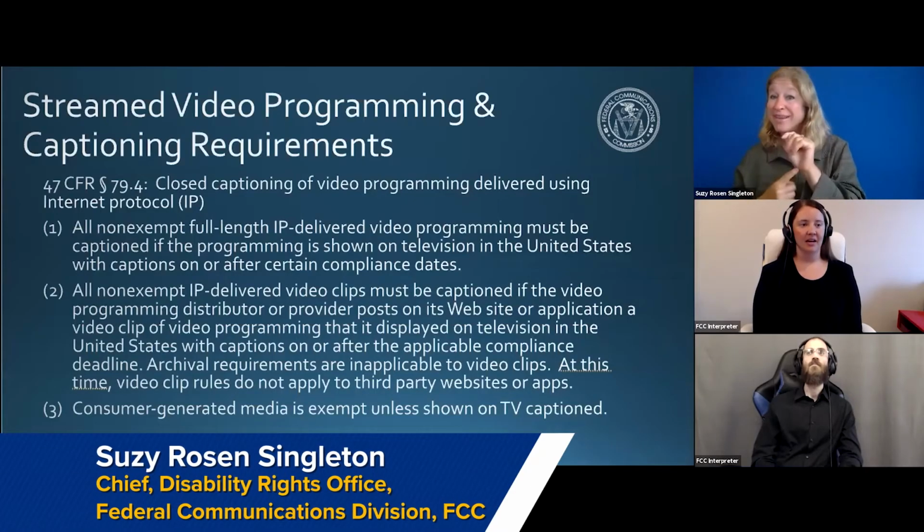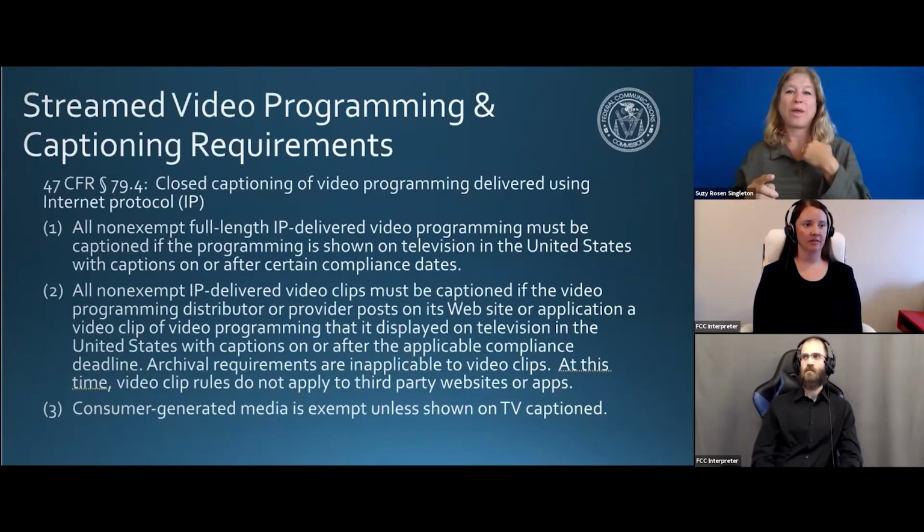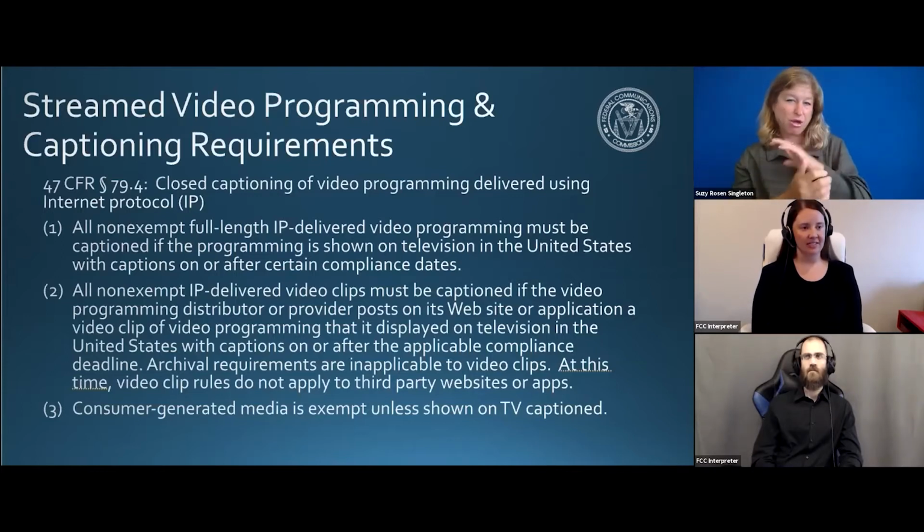The FCC does require 100% captioning of televised information, but we have a much more narrow reach for IP (Internet Protocol) captioning. That is because we have to follow the 21st Century Communications and Video Accessibility Act, also called the CVAA. It specifically says within that law that Congress passed that we can only touch what's already been shown on television. So that is the number one point here.